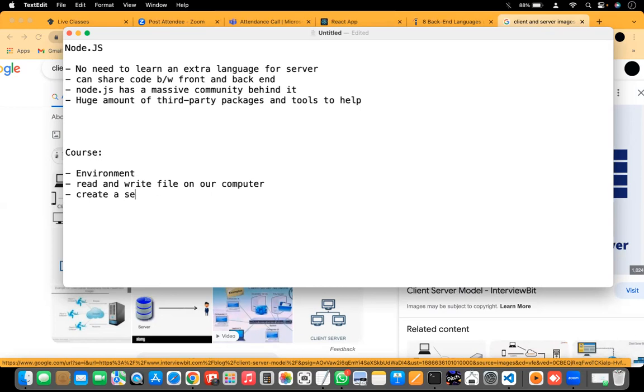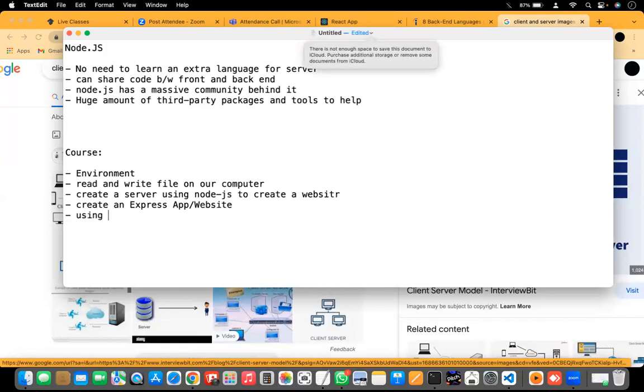We'll also create a server. How to create a server using Node.js to create a website. We'll understand how to create an Express app or website. And then we'll learn about MongoDB, how to use a database with MongoDB.